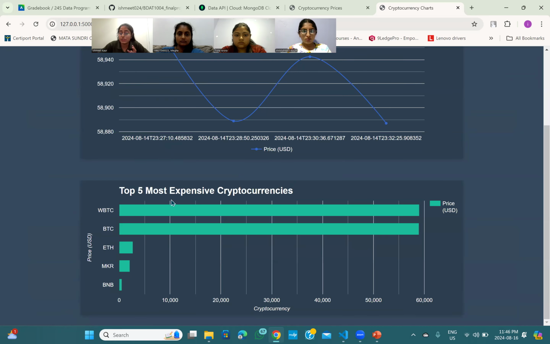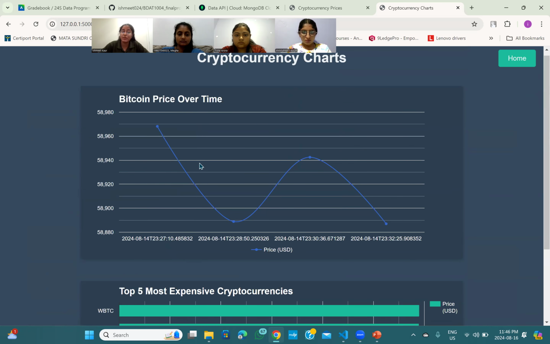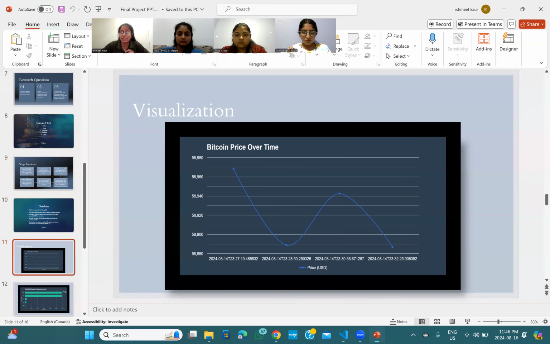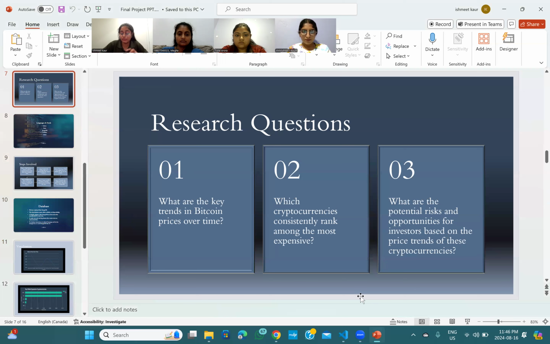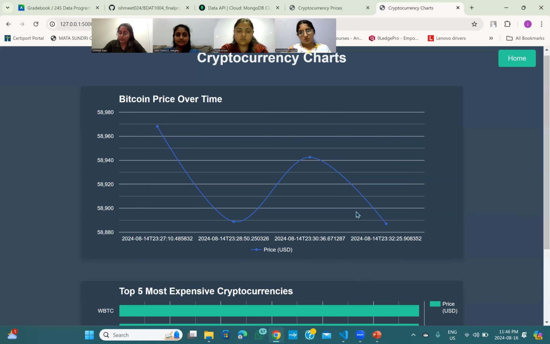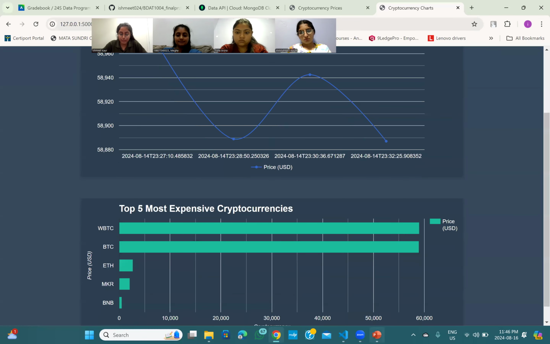This chart shows the top five most expensive cryptocurrencies, and this is the Bitcoin prices over time. This is how we chose our research questions for the visualization, like what are the key trends in Bitcoin prices, which cryptocurrencies consistently rank among the top five most expensive, and what potential risks and opportunities there are for investors based on the price trends. This is what it is based on.